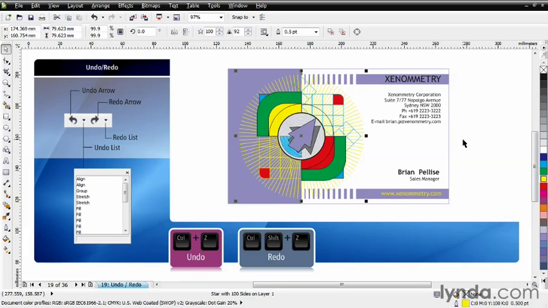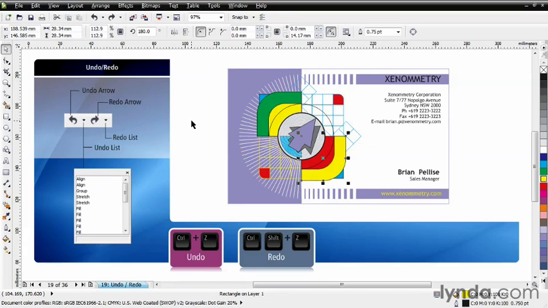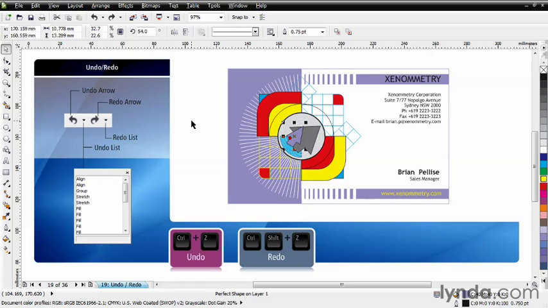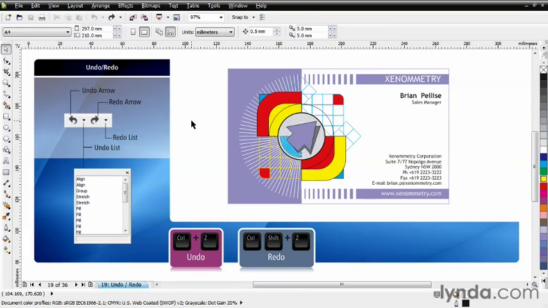Now, I've done all of these things, and then I decide to myself, I'm not happy. What did it look like before? Because I've gone so far and I can't remember. Well, there are a number of ways to undo. Control Z, as you've seen me do, and I'm going to do that now. Finger on Control, and tap the Z key. And every time I tap it, automatically it undoes a step, and it will keep undoing all the way back to the beginning of my design based on how many undo levels I have set.